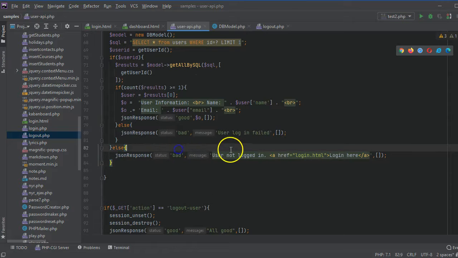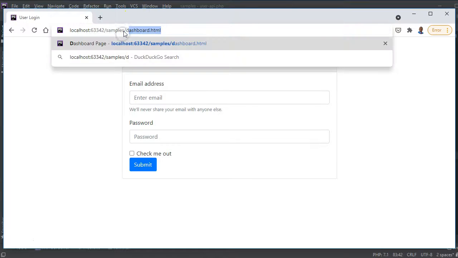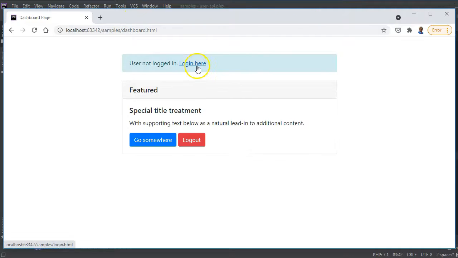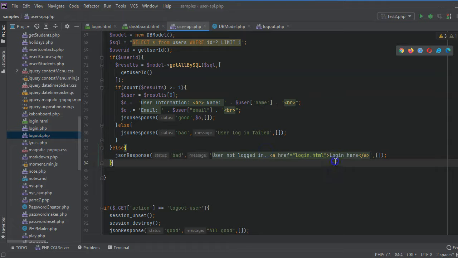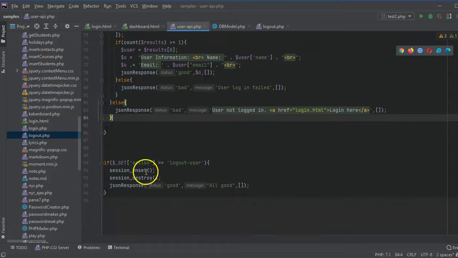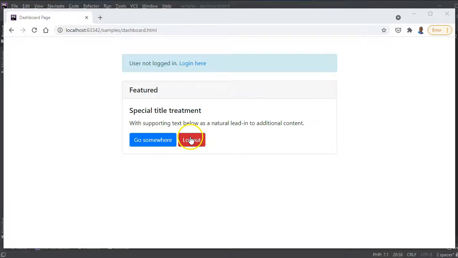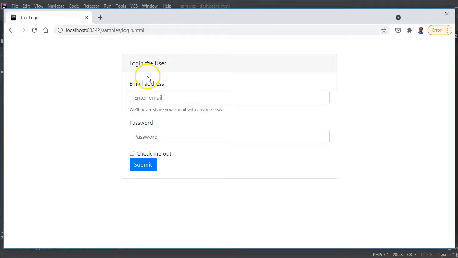The same thing goes for when the user is not logged in. If you try to access the page and the user is not logged in, it will tell us the user is not logged in and you should probably log in now, and that has HTML in it. So again, that's why we needed v-html. Logging out a user only calls session unset and session destroy, and then responds with a message. So now we can log in and log out a user. That's basically it.